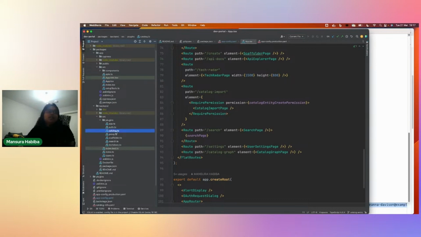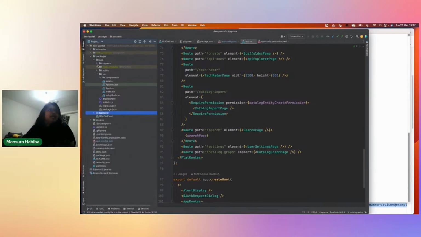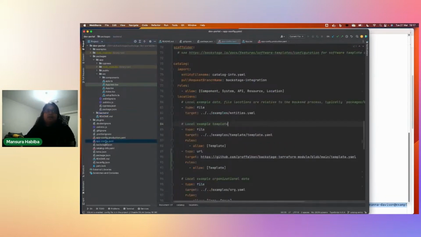I have a catalog plugin, and I'll describe the use of this one. I also have a search plugin and a technical document plugin. And there are hundreds of plugins available. You can add a plugin by running a simple command line, and they will be added to this application as well. Now, the most important file when you are configuring is your app-config.yaml file.